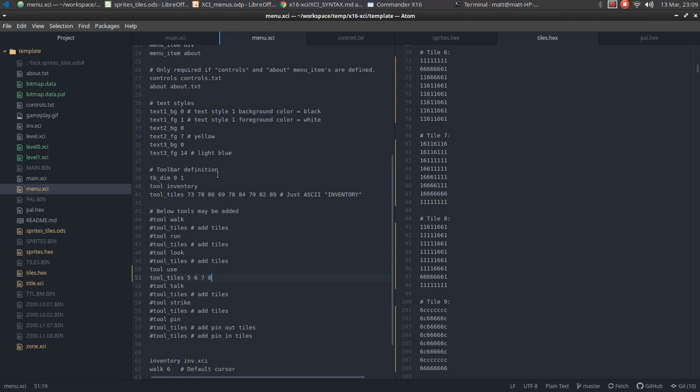But you'll notice here in the toolbar definition we have the TBDIM key, which is toolbar dimensions. And 9 by 1 is not going to cut it anymore, because 9 is how many characters are in inventory. So we don't really need to have the whole word inventory. We can just tighten that up to just be INV. But we still need it to be taller. So we're going to add another row of tiles to go on top.